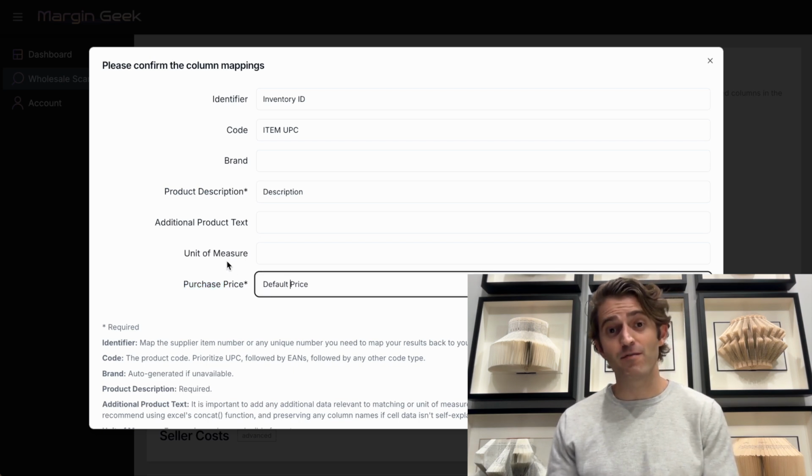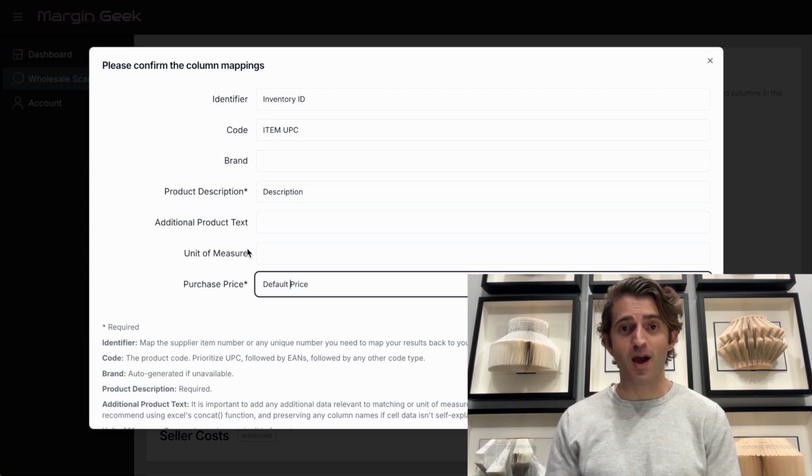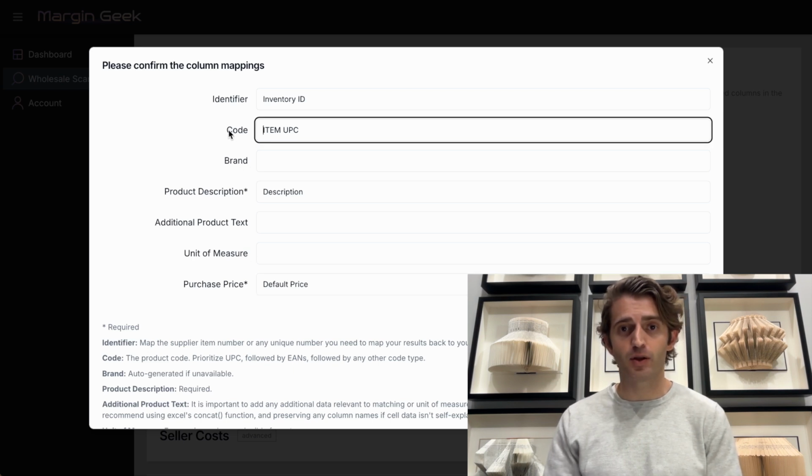So if your pricing units are not by the each and they're by unit of measure, we need that. If you have product codes, it's very helpful to add product codes. It helps with the matching algorithm. So the product code field only takes one code at a time. So prioritize your UPC and your EINs there. But if you have additional codes, you can add them in the product text field, or if they're in the description field, that's fine too.